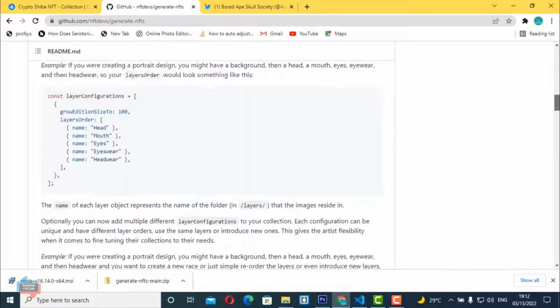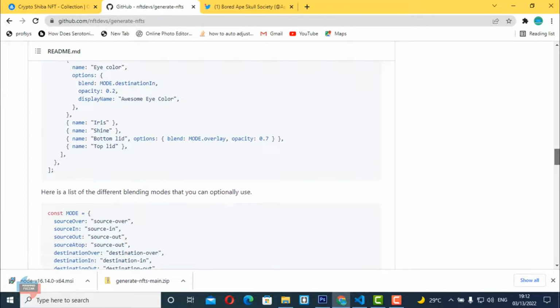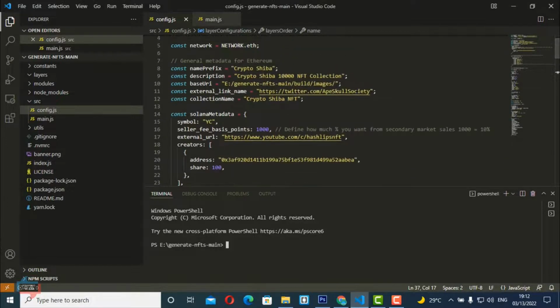Okay, after this, what we have done? Simply you can see here we have done some changes. For our metadata we have given the name, what name we want for our NFT, and we have given the description and base URL and our Twitter account link here and our collection name. Okay, so I hope you got this. If you have doubt you can ask me the question. Okay, so see you in next video.